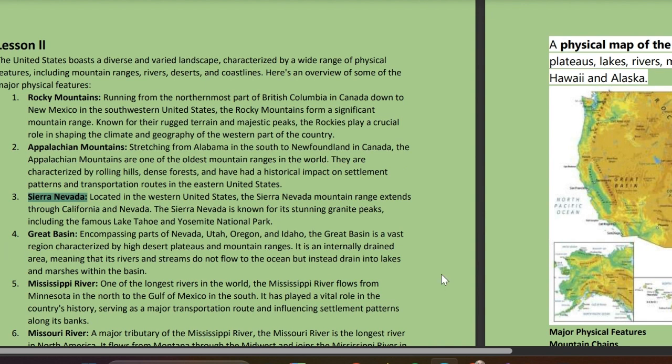Let's go to number 4, the Great Basin. Encompassing parts of Nevada, Utah, Oregon, and Idaho, the Great Basin is a vast region characterized by high desert, plateaus, and mountain ranges. It is an internally drained area, meaning that its rivers and streams do not flow to the ocean but instead drain into lakes and marshes within the basin.